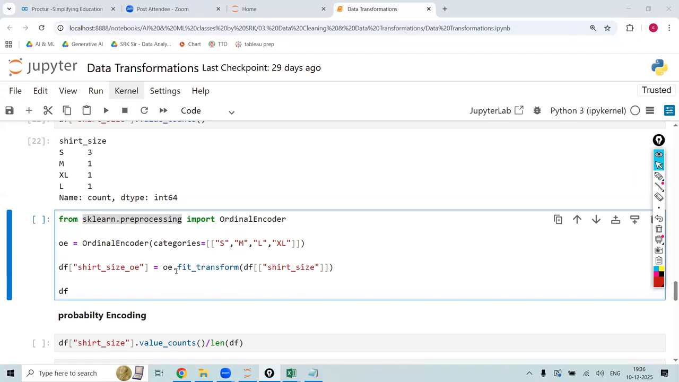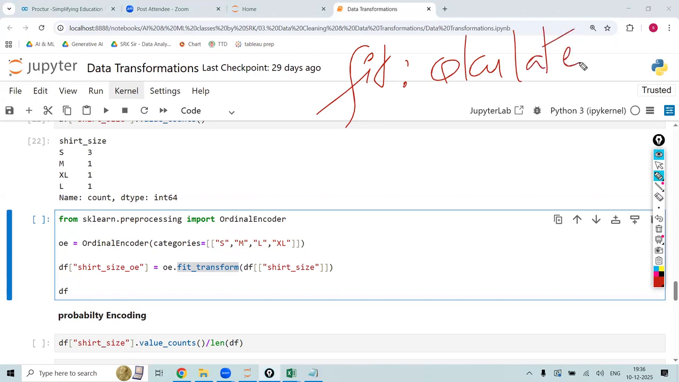And whatever order you have mentioned, it will do the fit and transform. This is most important. Fit means calculate. Everyone, please write. What is the meaning of fit? Fit means calculate. Transform means convert. Wherever I use the word fit, it means calculate.